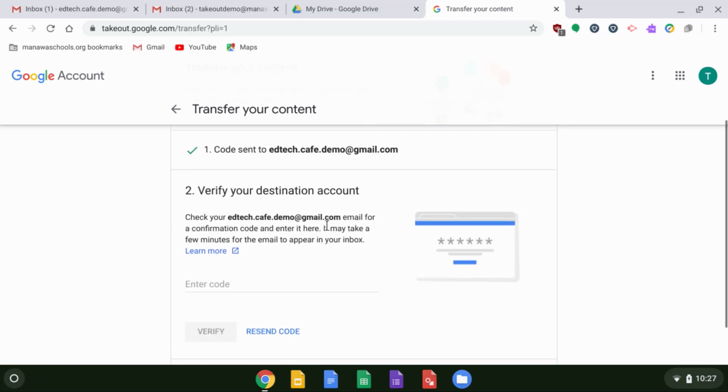Now Google needs to verify you own this email address. You can verify this by opening the email that was just sent. You can check your personal email from another computer or your mobile phone, or you can log on to your personal Gmail account on your Chromebook.